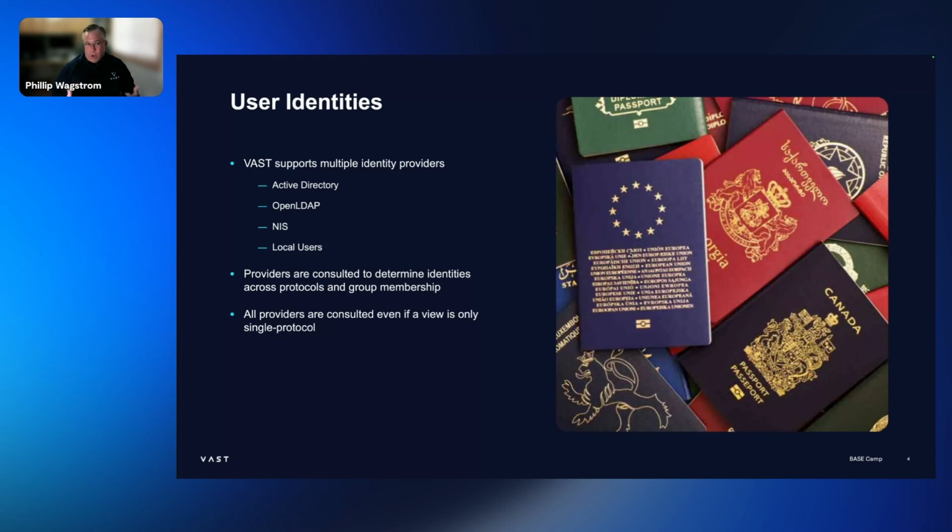VAST does support multiple identity providers. These can be used in different combinations within the system. We support Active Directory. We support OpenLDAP, and OpenLDAP covers really anything that speaks LDAP. So we can utilize OpenLDAP straight, we can use FreeIPA, we can use a couple different variations of that. But so long as it speaks LDAP, we can use it. Then also we support NIS. NIS has been around for quite a long time and is not heavily used in the industry anymore, but we do have customers that use that. And then we'll talk very briefly about local users, how you can define local users on the VAST itself.